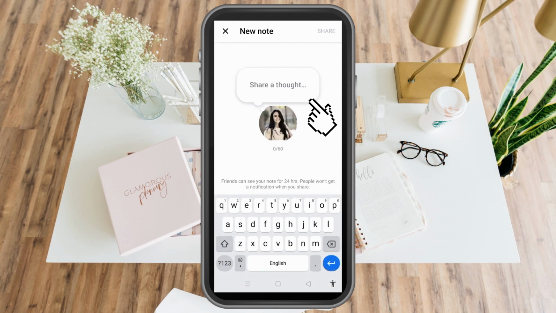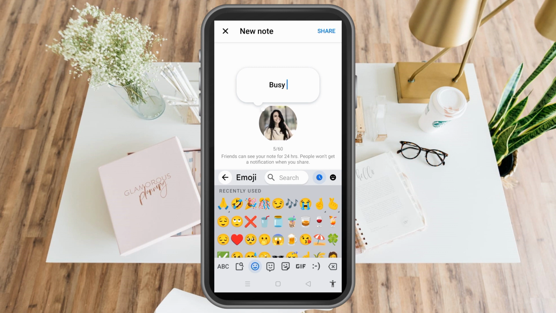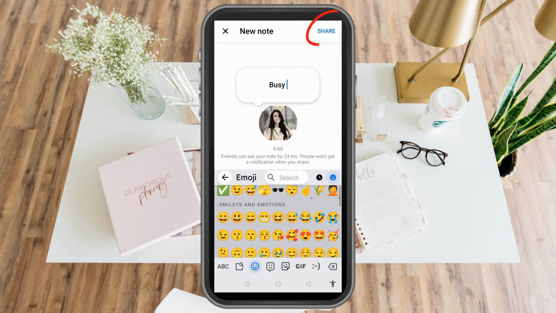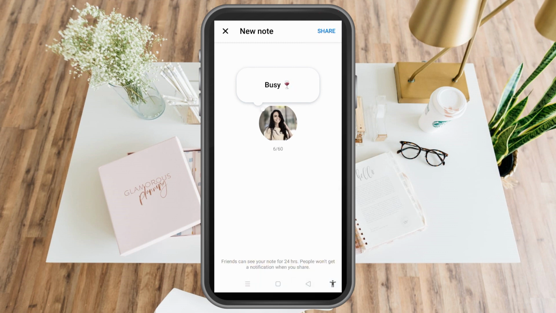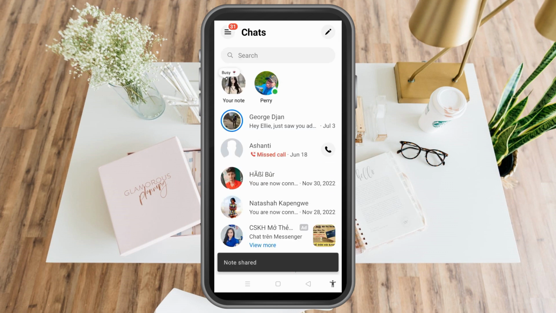If you want to share a thought, you just have to tap New Note and then kindly share whatever you're doing right now, or thinking right now. So that serves as your new note. Take note that you are only given 60 characters here, so you cannot type more than that. Okay, once done, it is now added to your note.